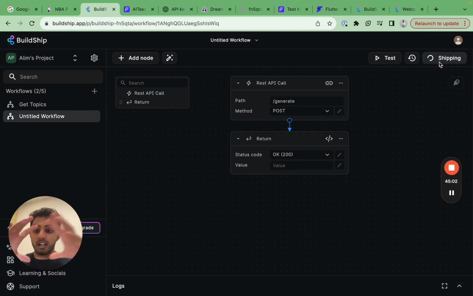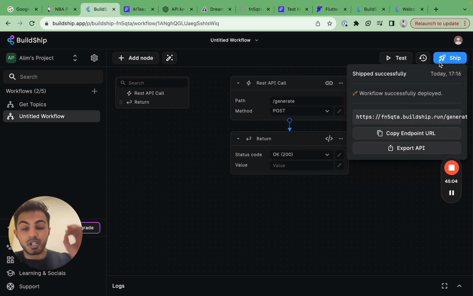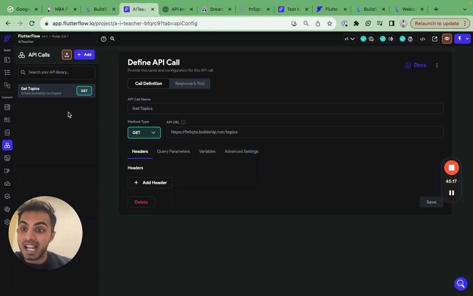And all I want to do right now is get the bare bones set up. This is a process that I like to use called incremental building, which is the idea of adding small features one at a time and, of course, testing it along the way. So cool, we have our workflow deployed. Now I'm going to copy that endpoint URL and head back to FlutterFlow.